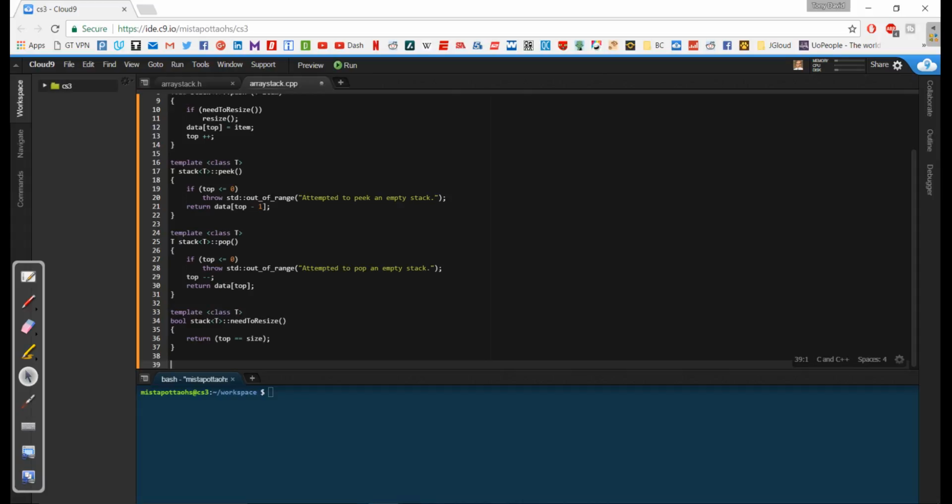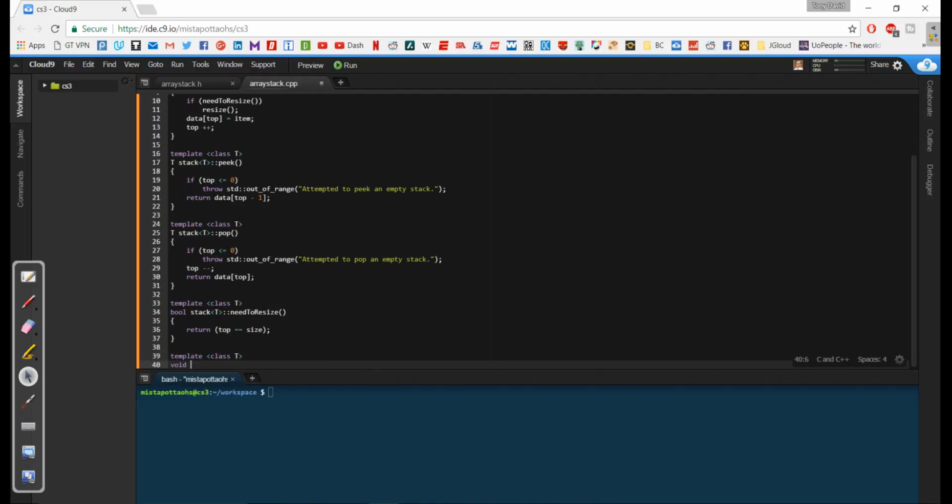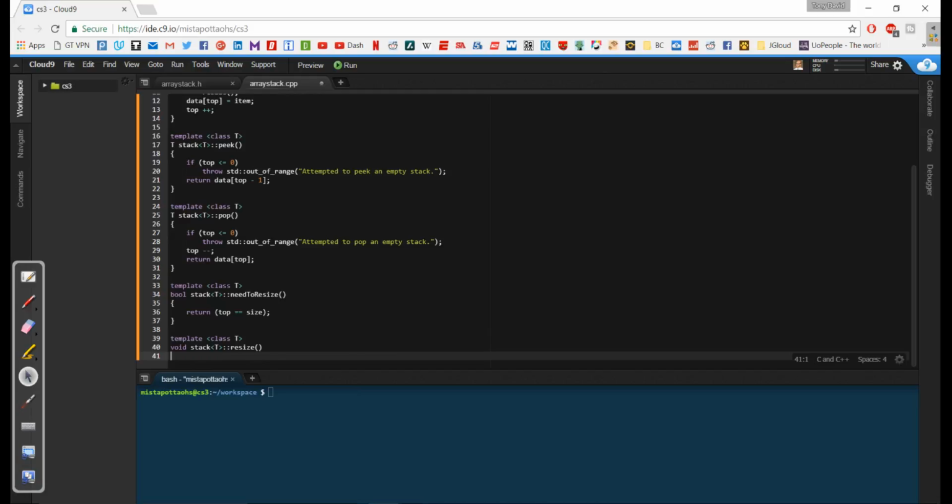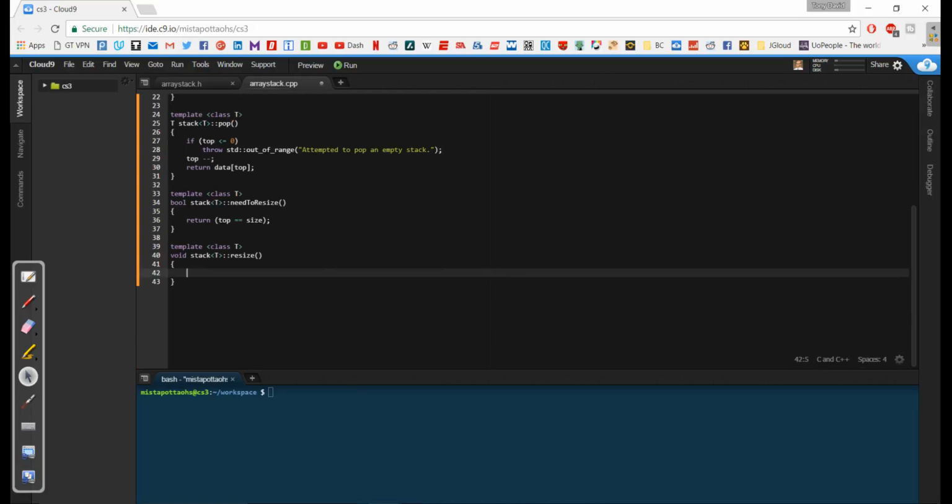Well, if I want to resize, let's do this: template class T, and then this is our void Stack template T :: resize. So if I'm going to resize, I'm going to do several things. The first thing I'm going to do is set up a new array called newData. And this is going to be a new array of size, let's say 2 times whatever size is.